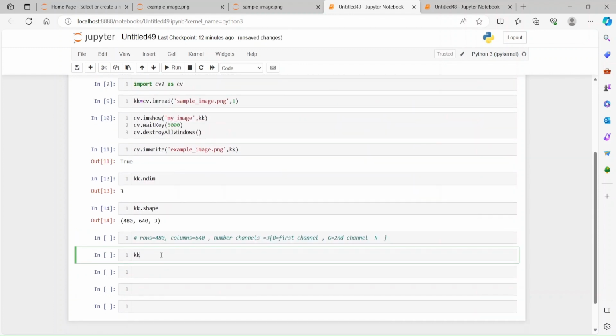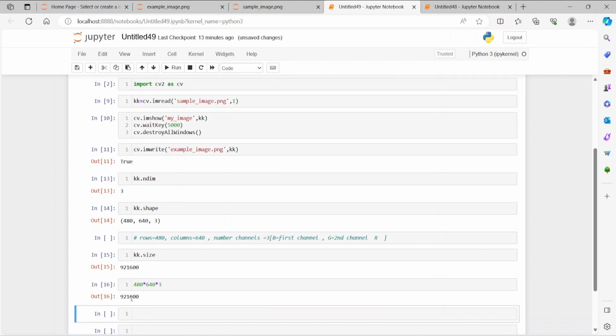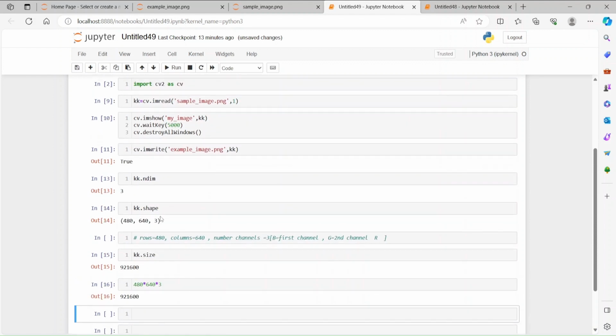Let's say kk dot size, and what is the size of this image? So this is the size. How are we getting that size? It's nothing but, if we multiply all these 3 numbers, we get this. Let me show you. 480 rows, then 640 columns, and then 3 channels. So this gives you this many values in that image. These are some of the parameters we can go over whenever we load an image.